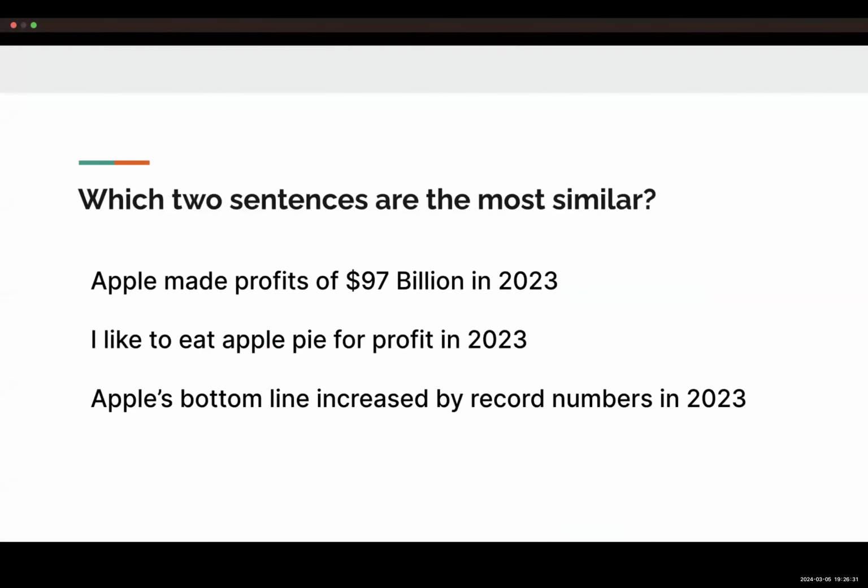Okay, so now we're going to look at a vector database. I really like these interactive things, you guys can tell. So I've got three sentences on the screen. Apple made profits of $97 billion in 2023. Insane. I like to eat apple pie for profit in 2023. I really should have put 2024, because I will also do that in 2024. If you want to pay me to eat apple pie, I will do it. And Apple's bottom line increased by record numbers in 2023.